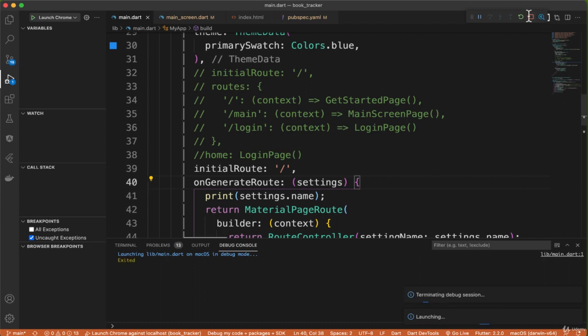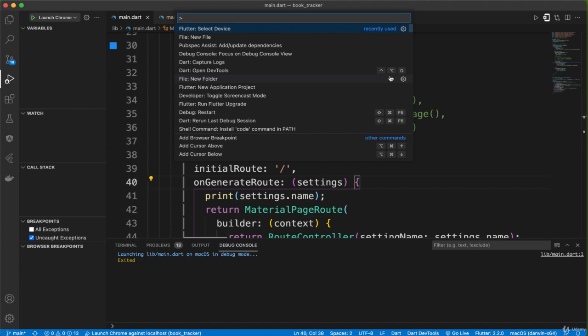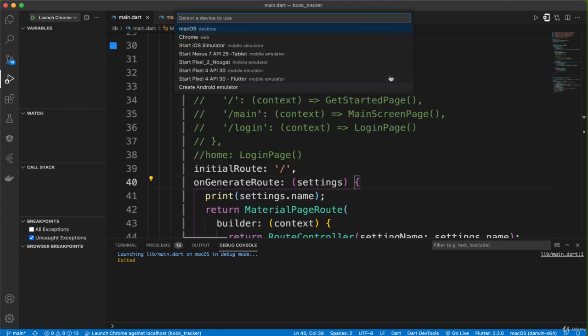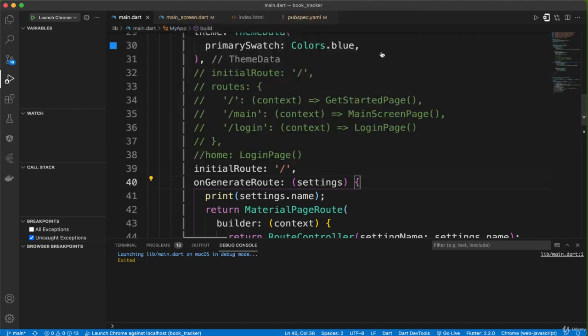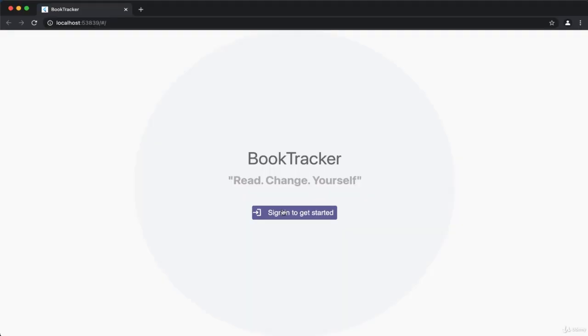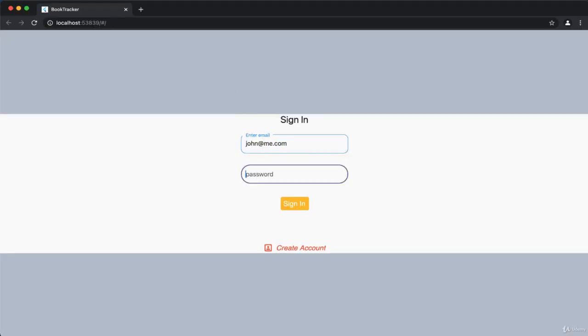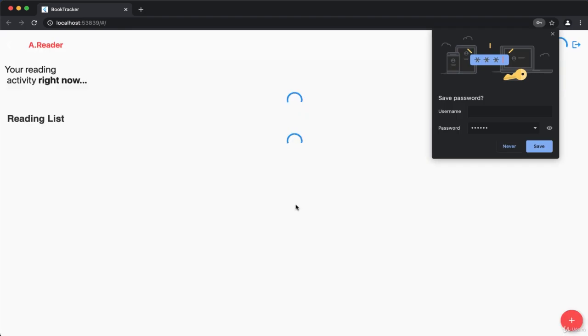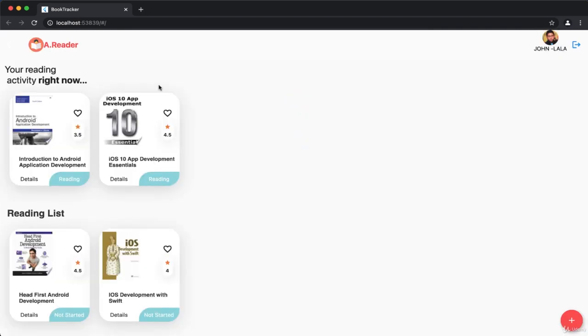Let's stop this. Looks like, because we restarted everything, we need to go ahead and select the device. We want Chrome. All right. Okay, let's go ahead and sign in. And voila, you can see we have the icon showing there. Very good. So everything else should work just fine.